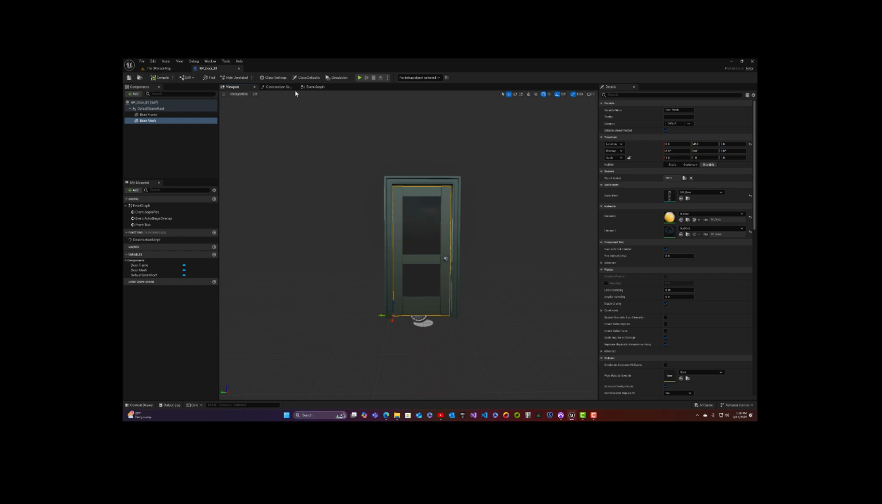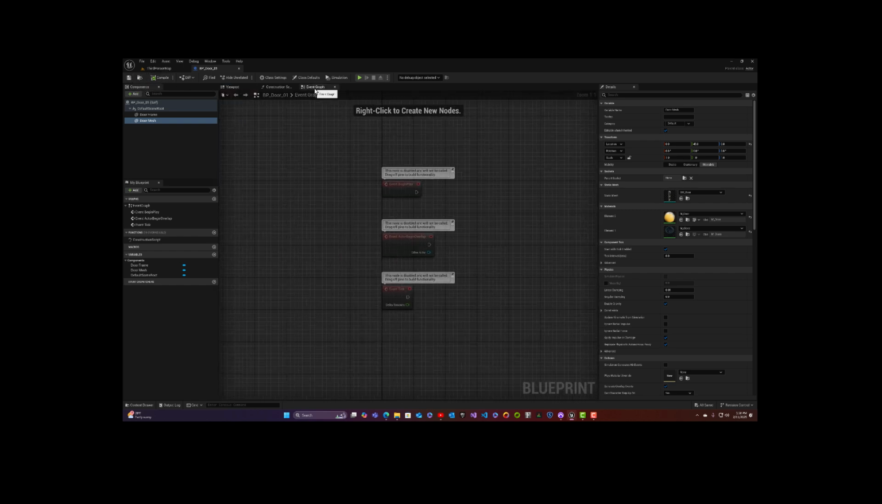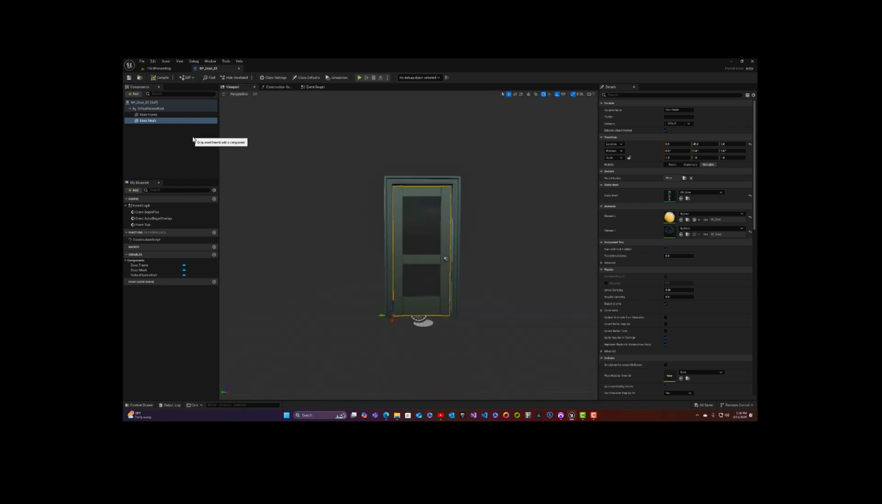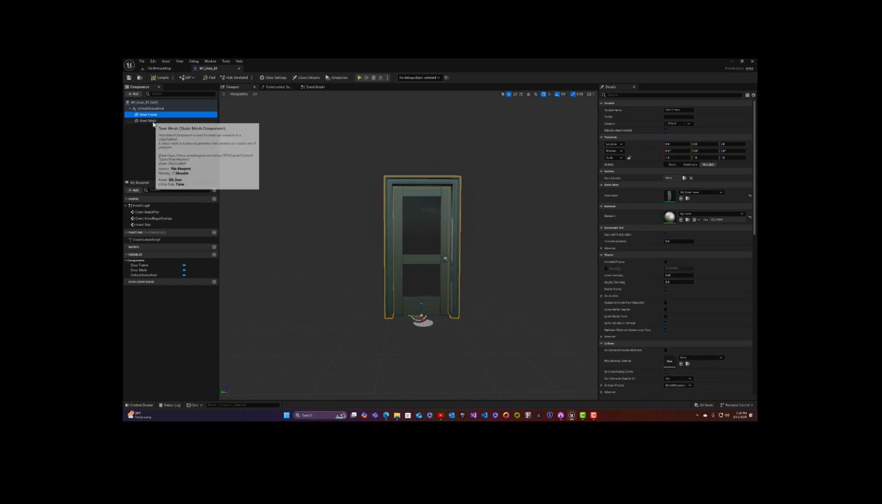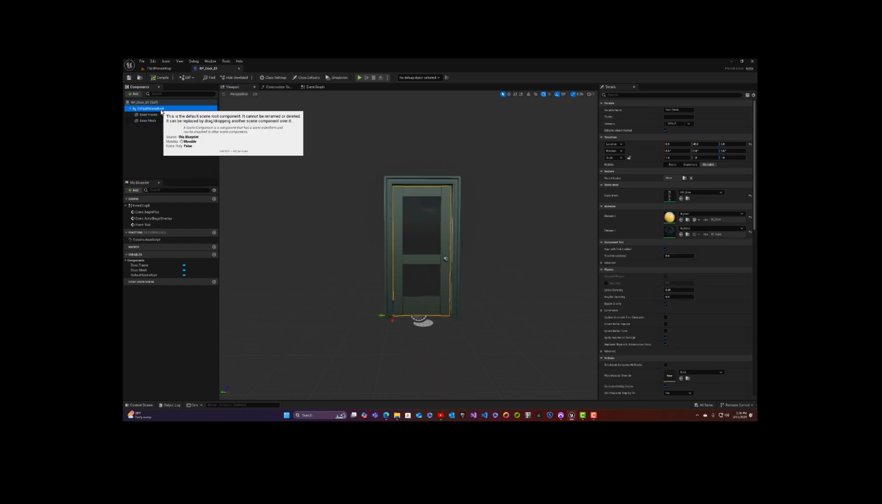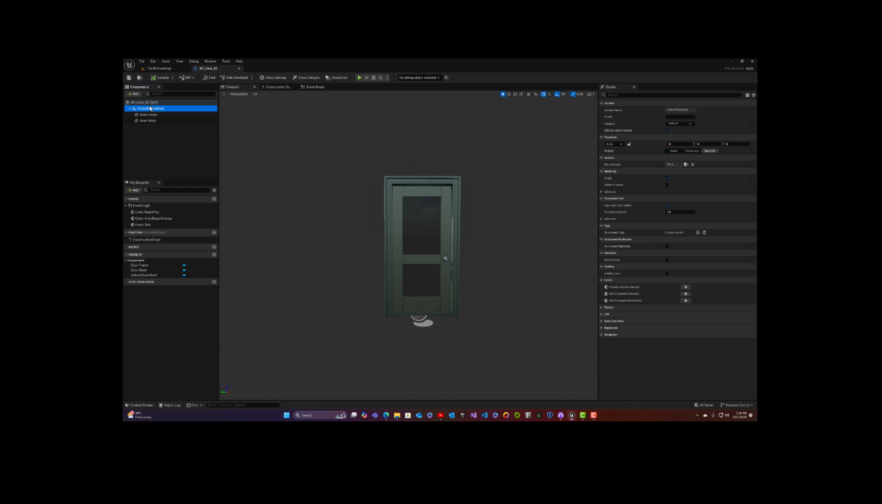Next, I'm going to go to the event graph. Excuse me, that was premature, because there's one more thing that I want to add. We're going to be doing a collision-based event, and therefore I'm going to need something to trigger that collision. So for that, I'm going to use a box collision. And I don't want the box collision to be a child of either static mesh. I want it to be a child of the default scene root. So I will click Add and simply type box and find box collision.